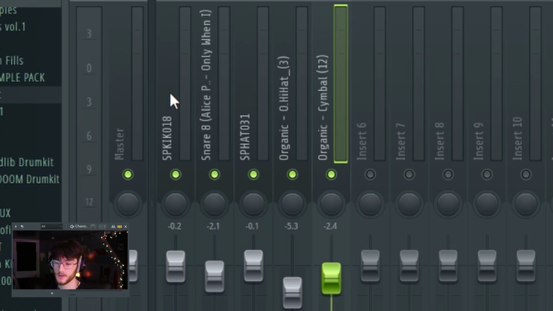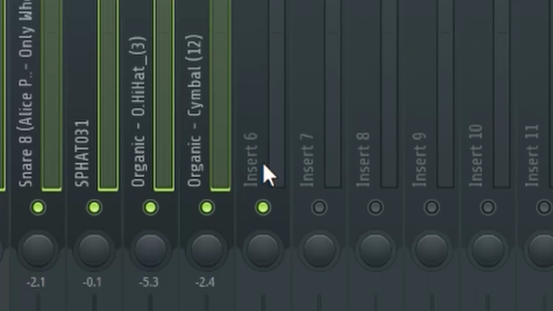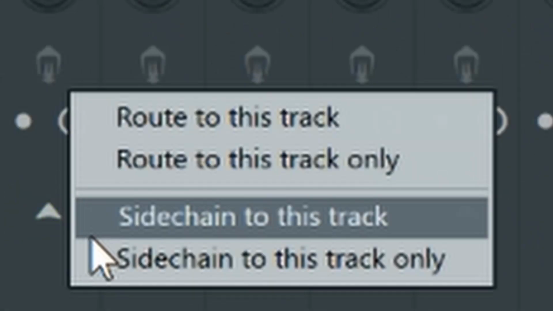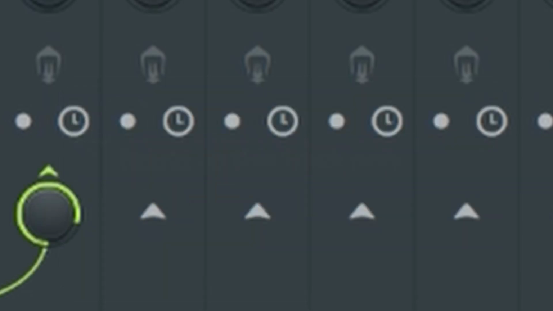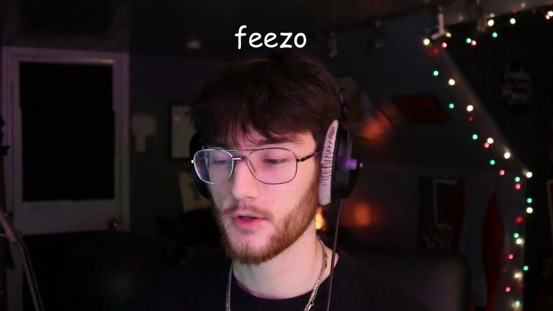So now what you got to do before you do anything else is take all of these sounds and route them all to one mixer, or make a bus or whatever it's called inside your DAW. The way you do it in FL Studio is just select all of these and then find a random empty mixer track, right click on the bottom here, and then just do route to this track only. And now all of these will be routed to this one track, and you can rename this or color it or whatever you want to do.